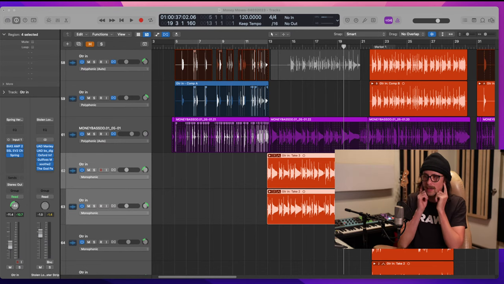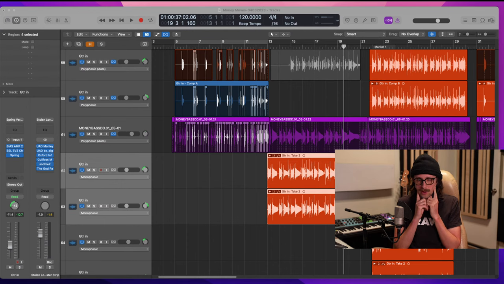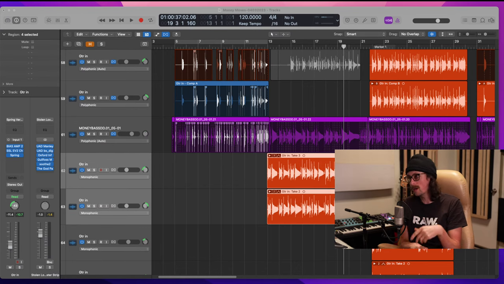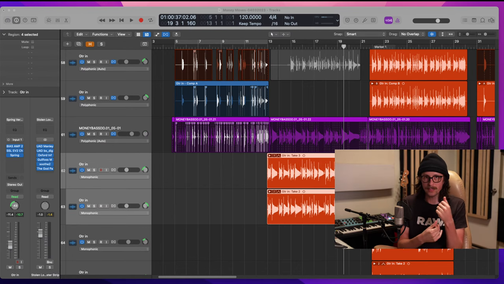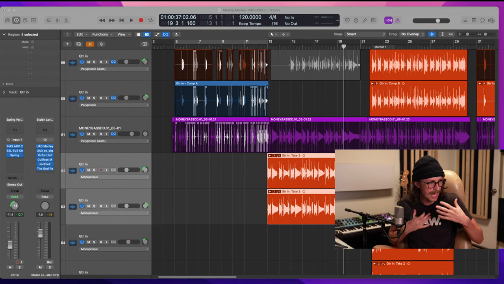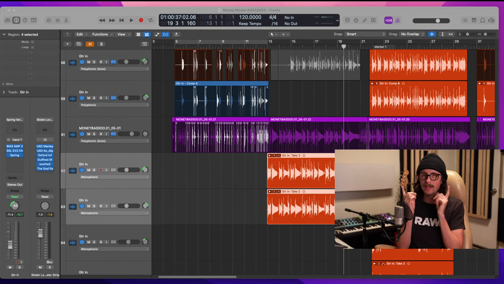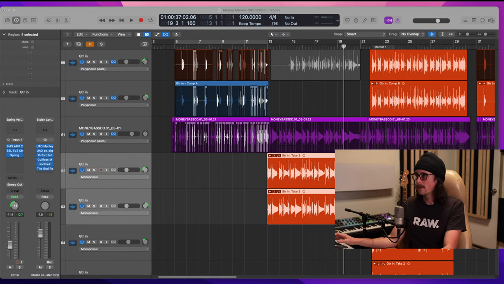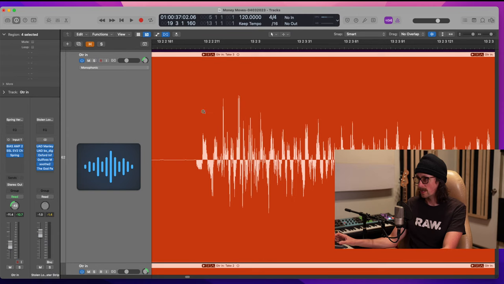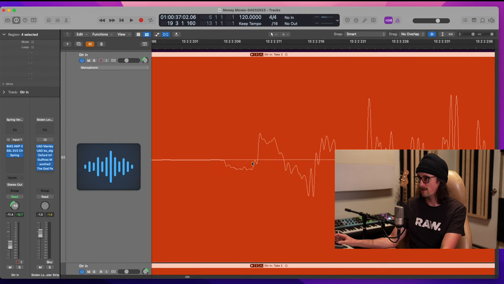transients are what hit our ear the fastest and the hardest. The transients are like the initial attack of whatever instrument, right? So the snare drum, the guitars, the bass, whatever. It's the initial attack, the high end in it, right? Typically the high end, because it's going to be that first hit. If we really zoom in, we're talking about this very first hit right here. This is the transient right here, okay?